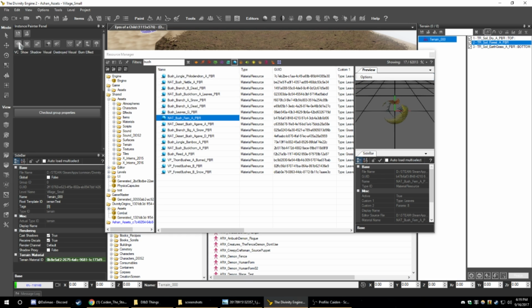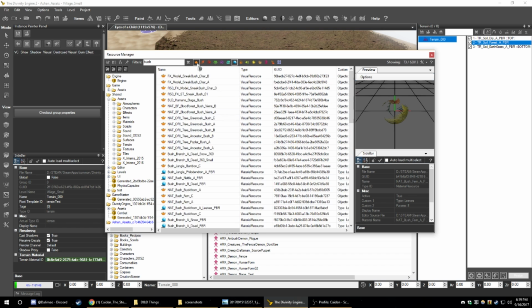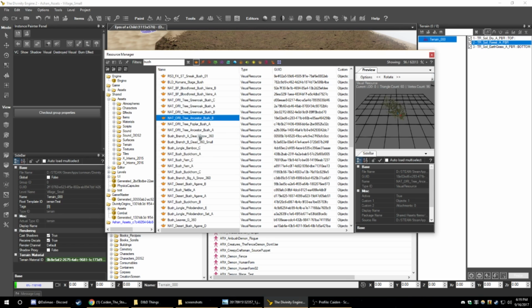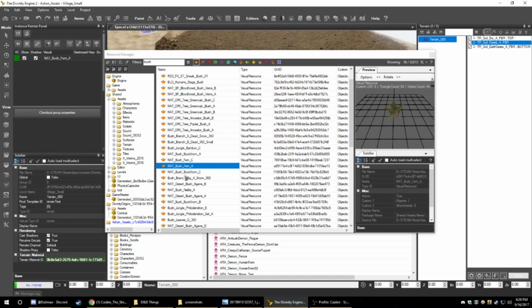Why didn't that work? Oh, it's not a visual. Sorry. This is what you want. The little lamp up the top here. These are just objects, essentially. So now you can see what we got here. So let's do bush fern, add. Let's do another bush fern.